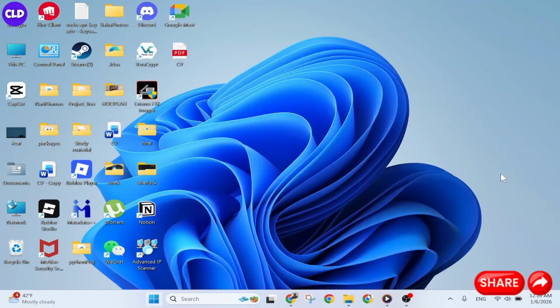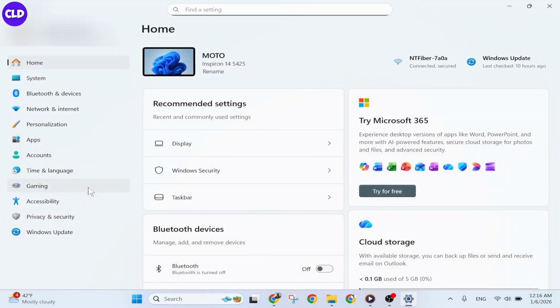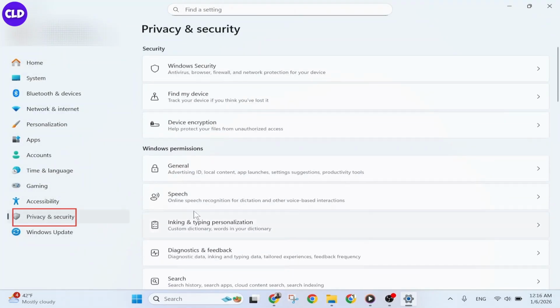Method 1. Quick Temporary Disable. Step 1. Launch Settings. Right-click the Start menu button and choose Settings from the list. Step 2. Find Update and Security. Inside Settings, locate and click Privacy and Security.